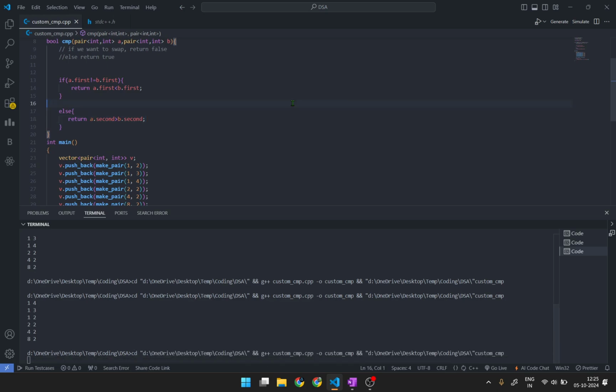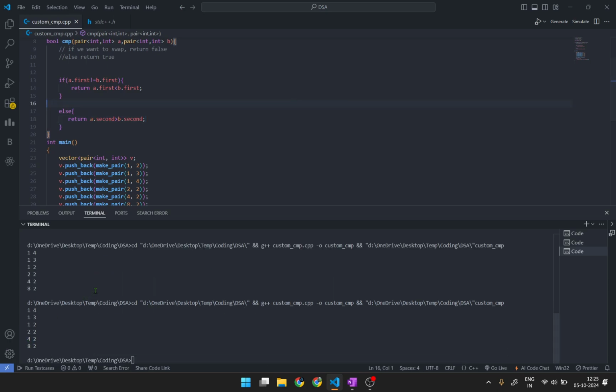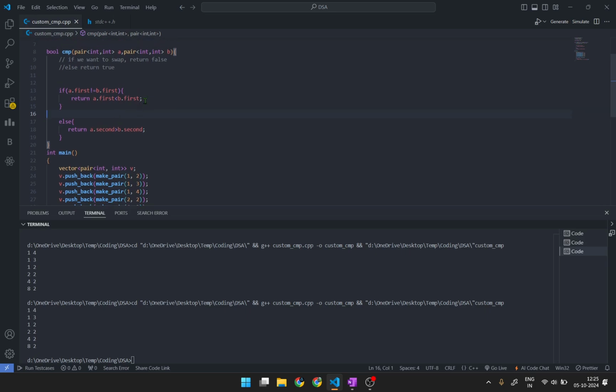If I run the code, output is the same, because whatever we wrote previously, this is a shortcut. If a dot first is already less than b dot first, in this case we won't require any kind of sorting, so it will return true. And if that particular rule is violated, it will return false and swapping would be done. Now this was the first way of writing this.